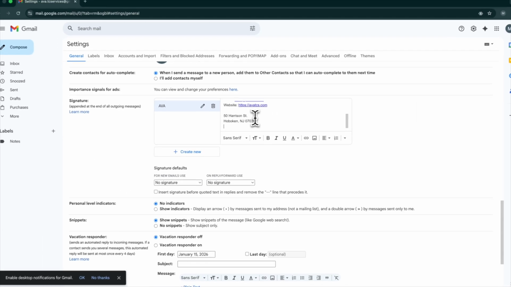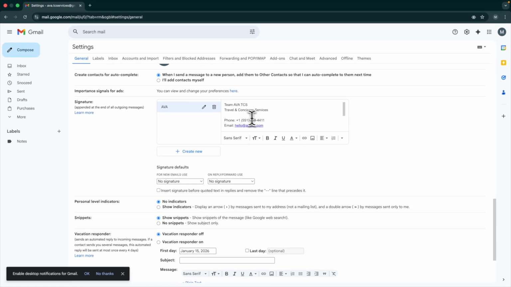Add the content of your signature. You can even add images.